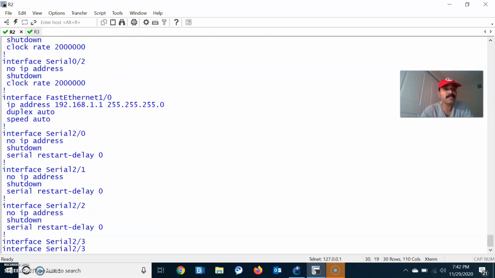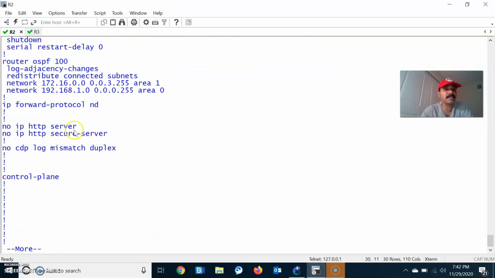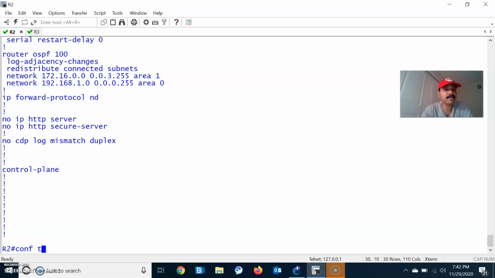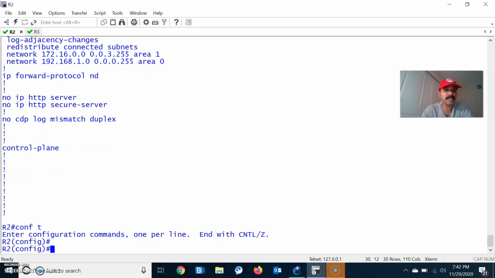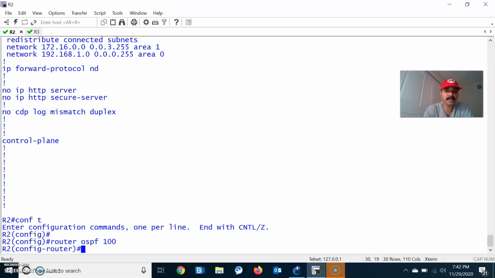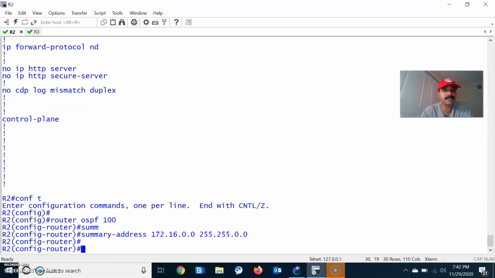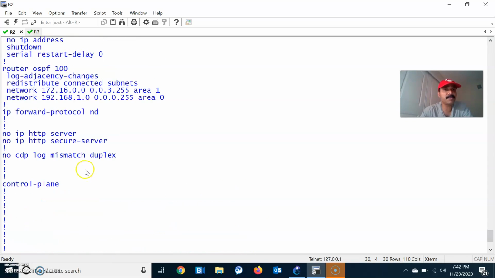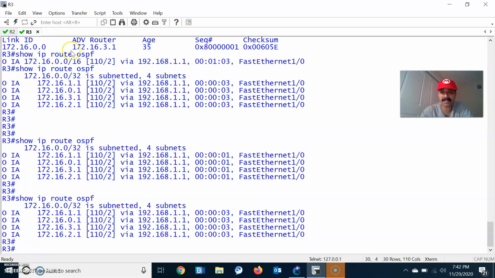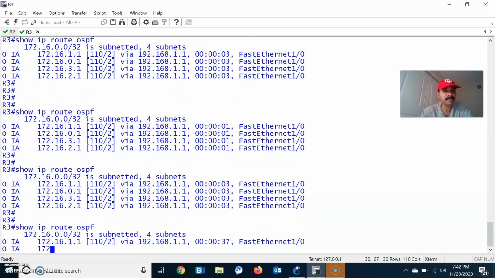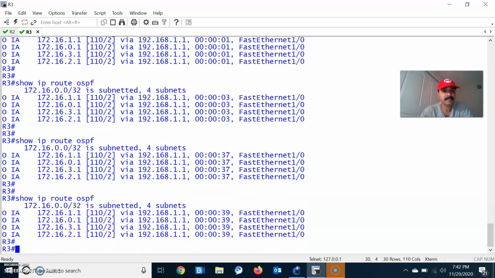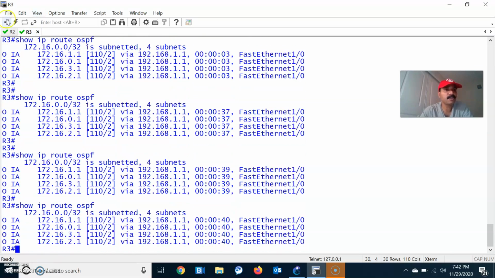Now I have to specify the summary address, right? So for external route summarization, the command is summary address, under router OSPF 100. The summary address is 172.16.0.0, and the mask is 255.255.0.0. So this is the summary address I have to specify. Now let us see the change. It should show as OE2.